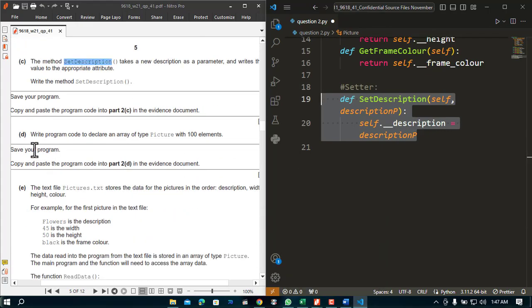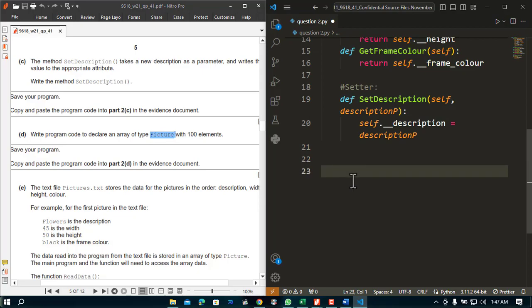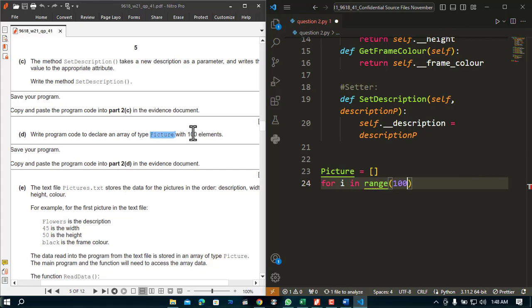Write the program code to declare an array of picture, and it should be 100 elements. So let's declare an array outside of the function, and the name of the array should be picture, and it should be a blank array. Now in the blank array it says 100 elements. We know how many times the loop is going to run, so we can simply use for i in range of 100. The name of the array is picture, so let's simply call it picture array. I'm going to copy this name, picture array.